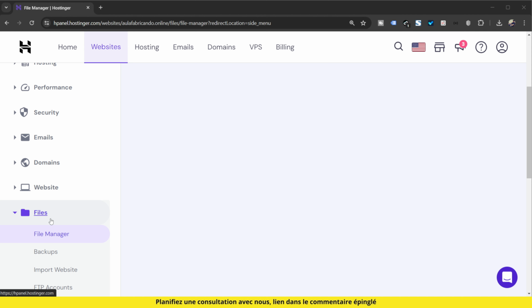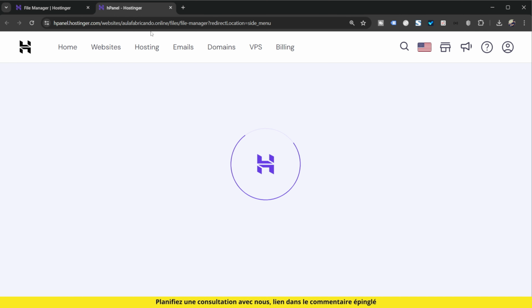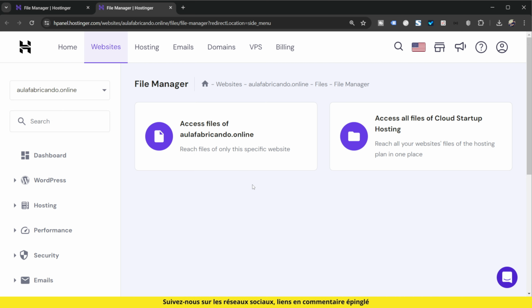So I come here to Files, File Manager. If you host your website elsewhere, you can access the file manager through your hosting company's dashboard.